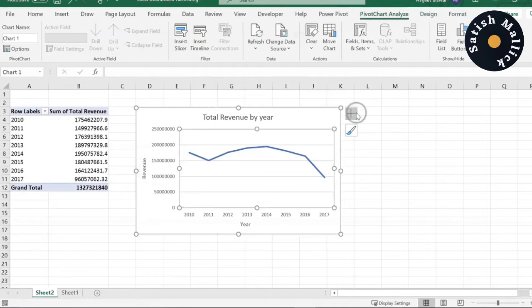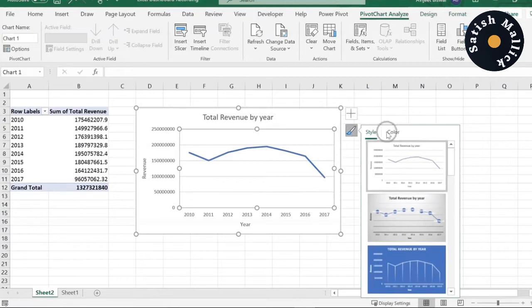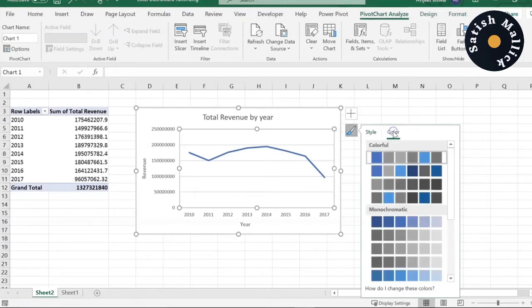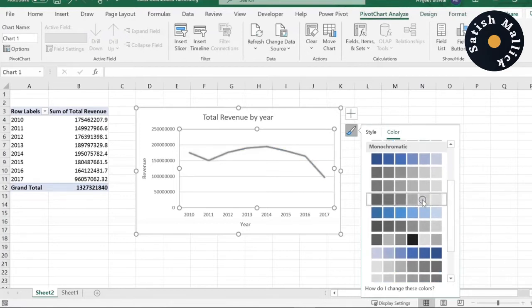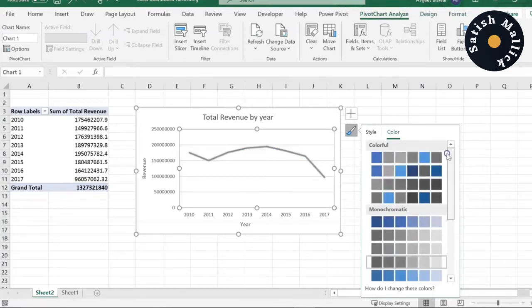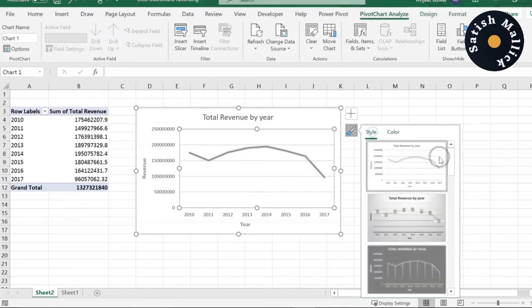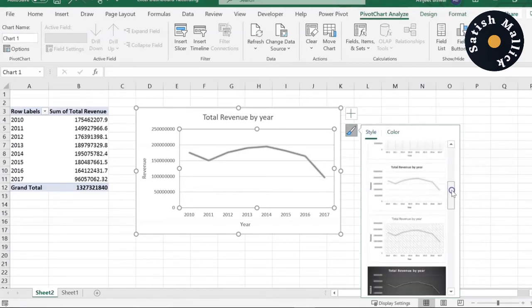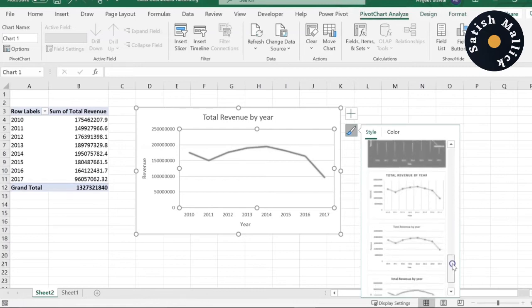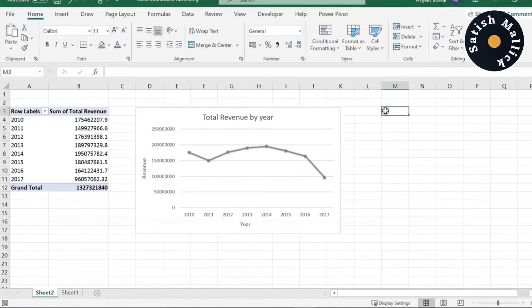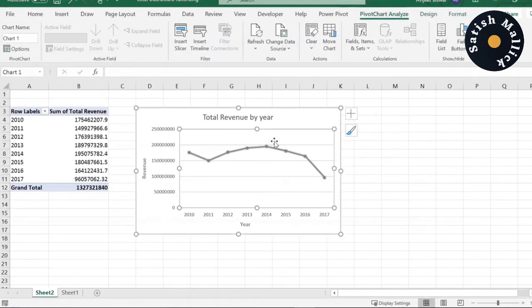Alright, now let me select this chart style option and go to colors first. Here I'll select yellow color. Okay, and then let me go back to style. Let's select a new style from this list. I want this style. Okay, now you can also add data labels.